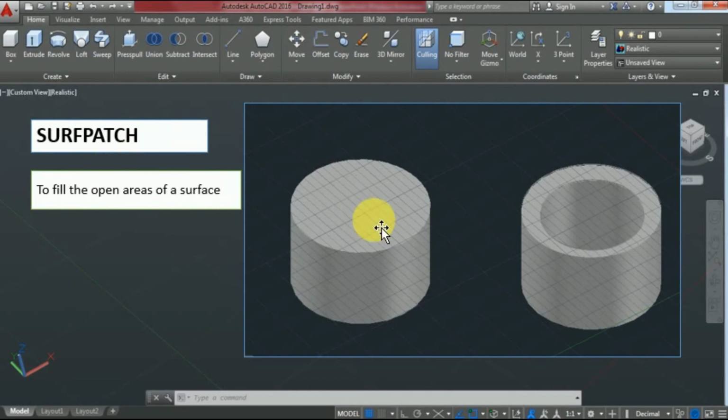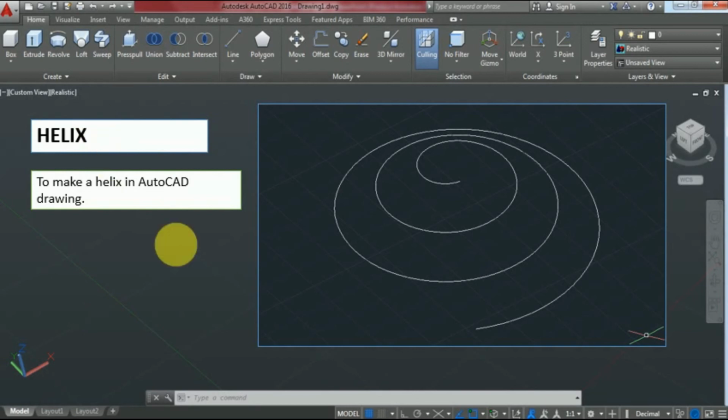Surf patch. To fill the open area of the surface. Here you can see the open area. It is filled using the surf patch command. So the surf patch command is used to fill the open area of a surface. Helix. The helix command is used to get the helix shape in AutoCAD drawings.